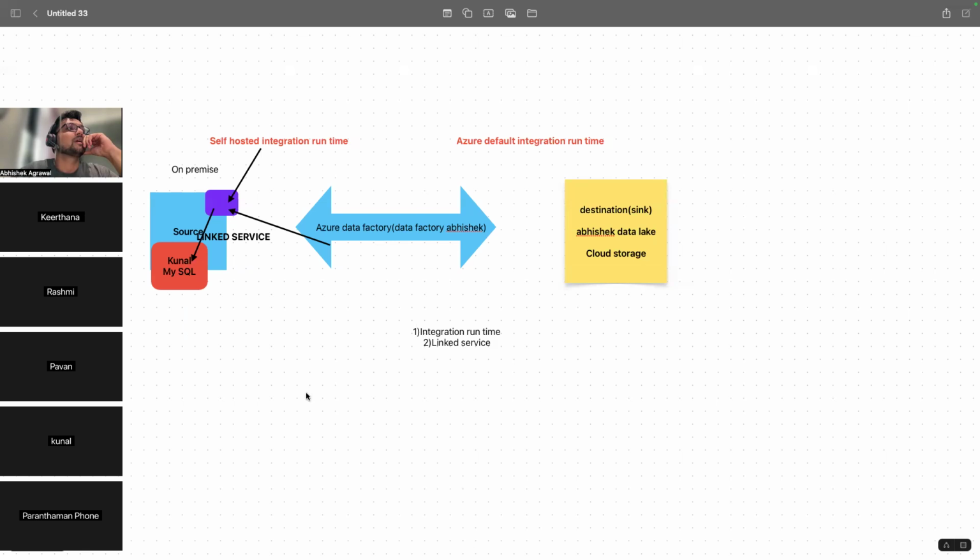Okay. All right, guys, does anybody have any other question? Abhishek, I actually have MySQL installed, and can we try? I have downloaded the file and installed it. Yeah, we can try that with the integration runtime. Should I share my screen?